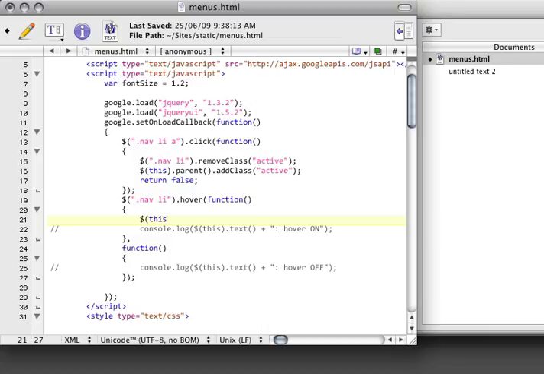I'm just going to comment these lines out, and we're going to do a bit of animation instead. So I'm going to say this.animate. Again, we're going to use our curly braces. And this time we're going to animate, instead of by saying fast or slow, we're going to specify the number of milliseconds. So 150 is pretty fast. And then I'm going to say that the line height should be 25 pixels when I hover over it.